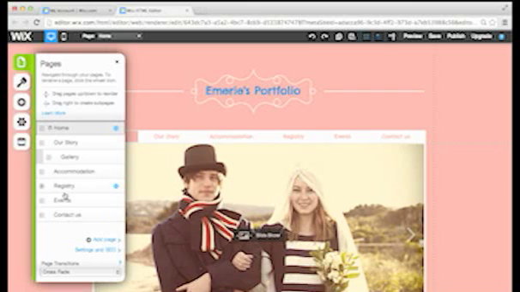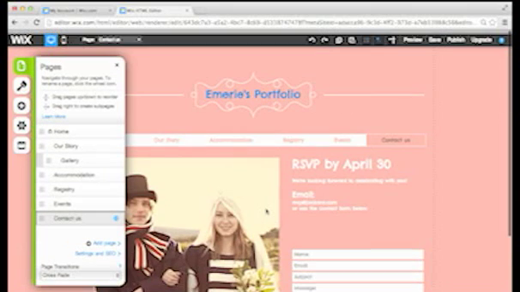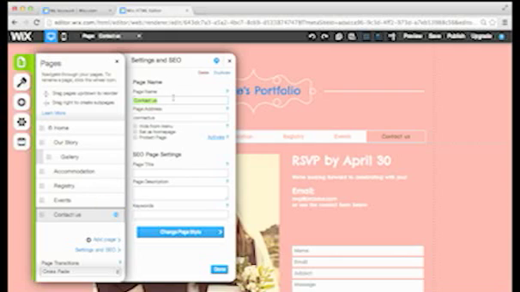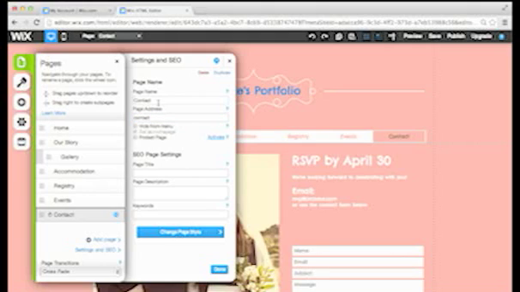So some of these I may want to preserve, like for example this contact page. I could simply rename by clicking on the Page Settings tab and renaming it Contact, which you can see will automatically change its name in the menu. The page address is what will appear in the URL of my website, so my username.wix.com/portfolio/contact us. So I want to change that just to contact so that it's a simpler name for my URL.